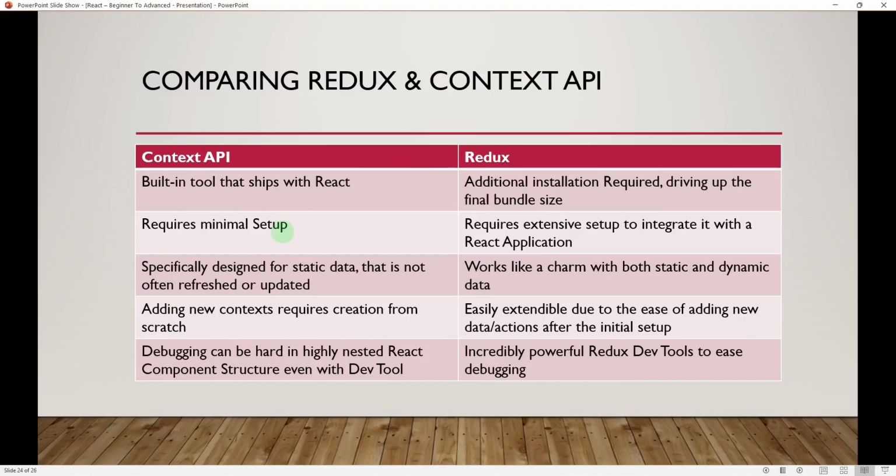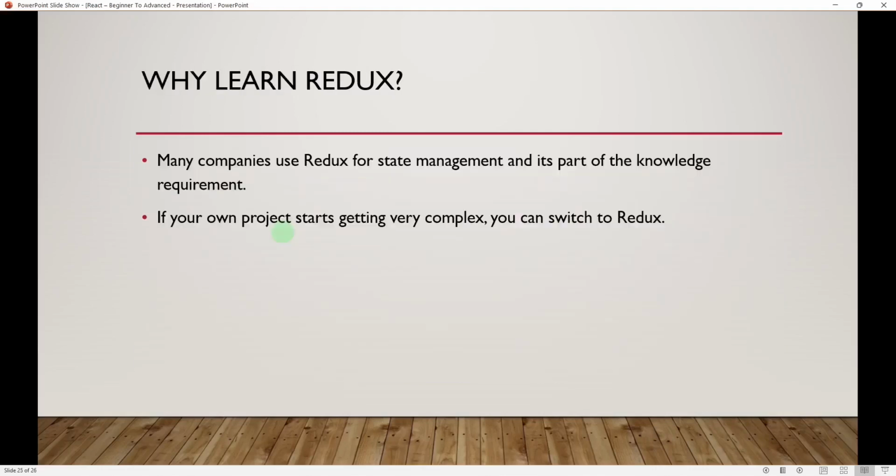So if you have a small project where you need a little bit more advanced state management, just go with context API. Everything will be fine. But for complex projects, as your project gets bigger, you may need to switch to Redux. All right. Now, let me just go to the next slide where I now talk about why you should learn Redux.